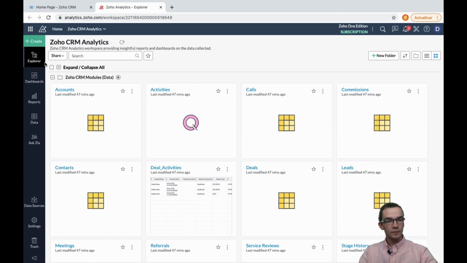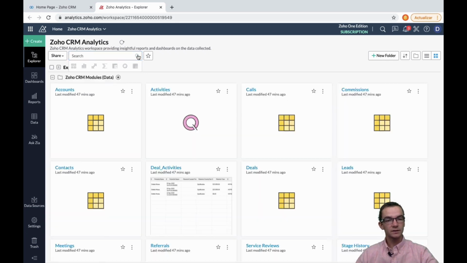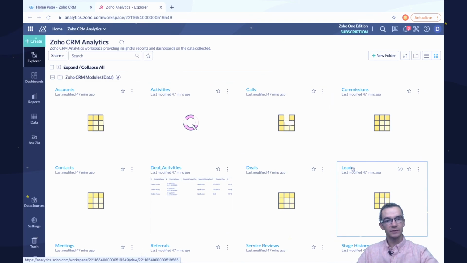This is the Explorer tab, really useful. If I want to search for the leads spreadsheet, here it is. If I want to search for service reviews, here it is. If I want to search for invoices, regardless of which folder it is, invoices from Zoho Finance, there it appears. So this Explorer tab shows you everything, including charts and reports that we'll be making later in your system. This search bar right here, really useful. So for now, let's just go into the leads module, spreadsheet, I should say, and check it out. See what kind of data we have.